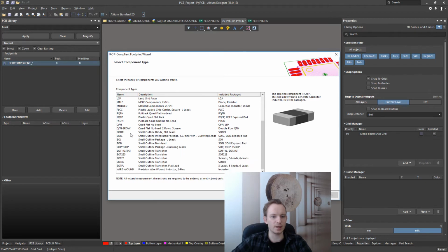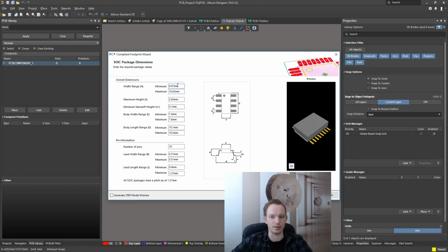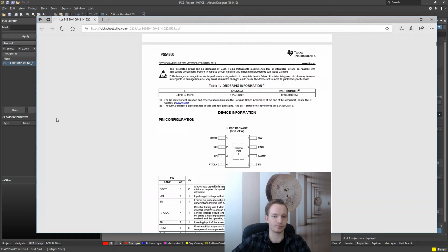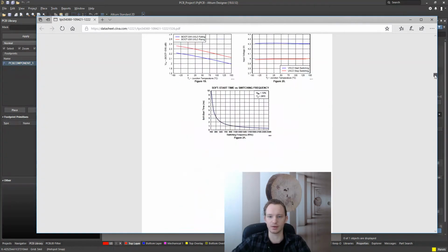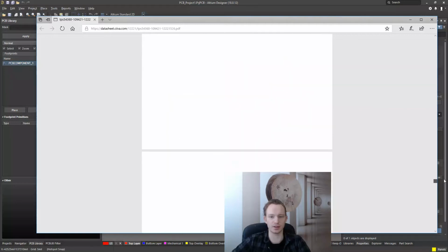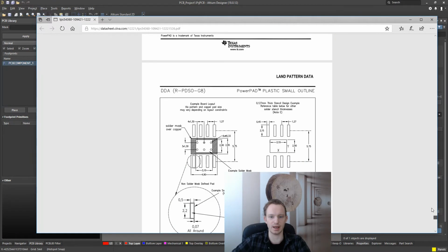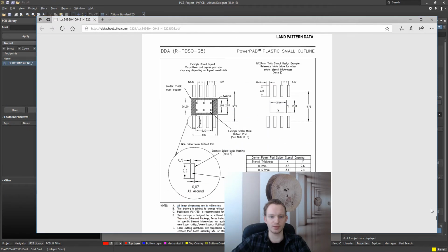So let's see. We're going to create a SOIC package, and we're going to enter the values for this SOIC package. Let's see if we can find the values. We can find the exact footprint of this component. Usually it's in the end. So here we have the exact footprint, and here we have also the landing pattern.